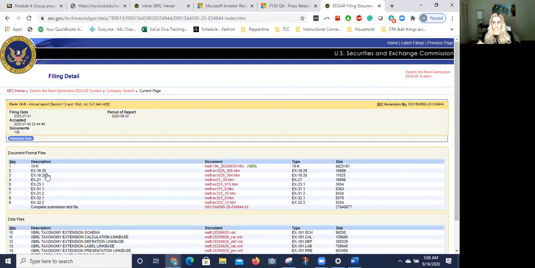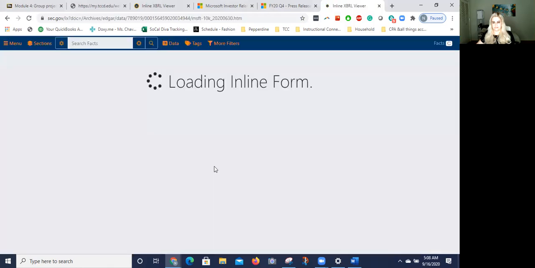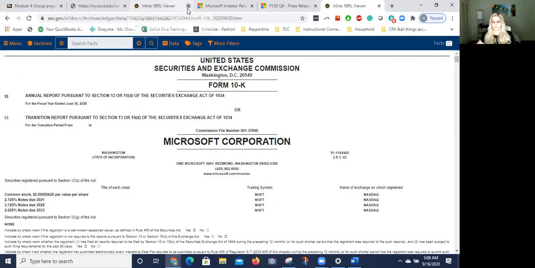Okay, so let's have a look at the document. So you click on the documents. You'll see the 10K over here, see the description, and then you click on the actual form itself. And it will pull up your viewer. All right, now if we have a look at the 10K, this is what it looks like.